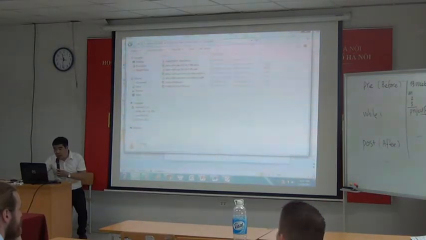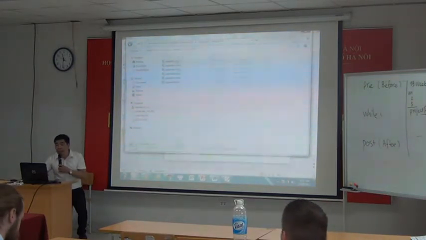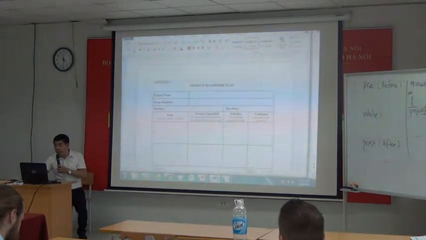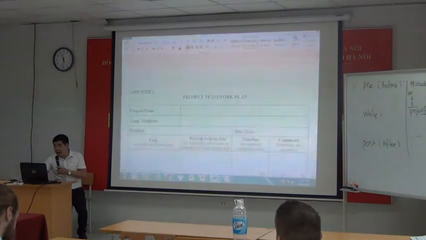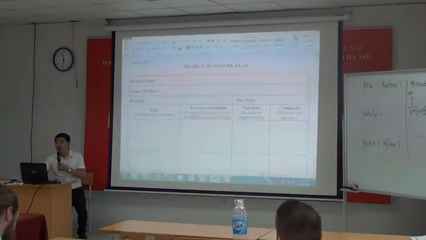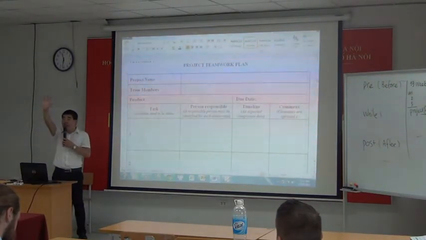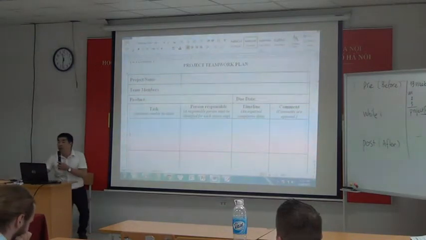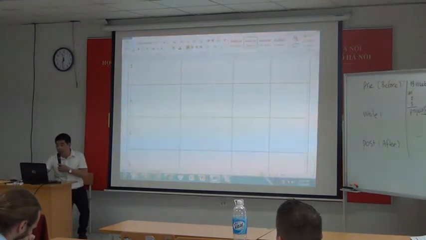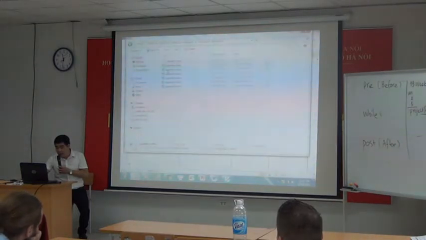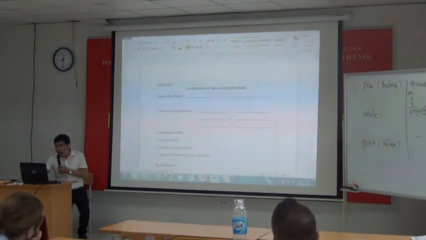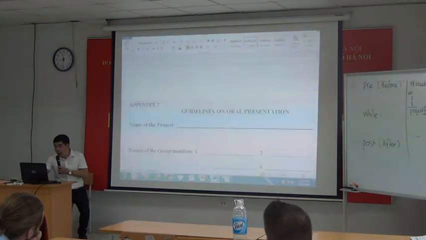Okay, just some checklist and appendix. Sometimes you can use that, like a teamwork plan, for you to ask them to do. For example, there are 5 people but they don't know what to do. You use the handout, give it to them. Okay, appendix 1 and appendix 2 here, like a guideline for their oral presentation.